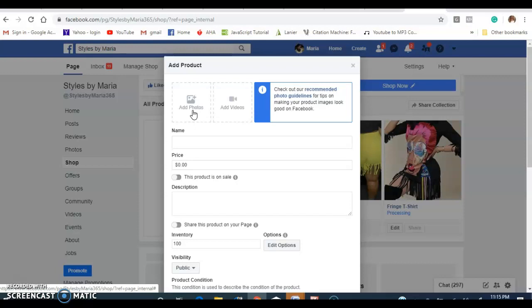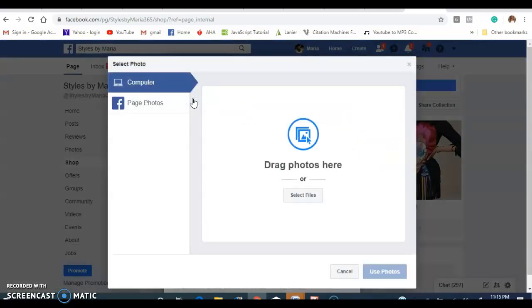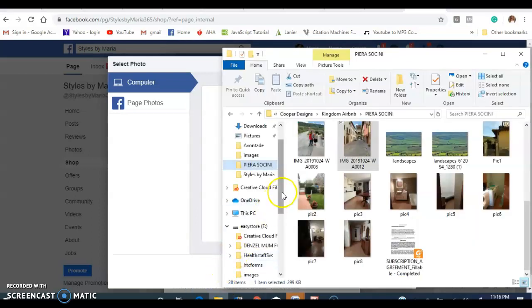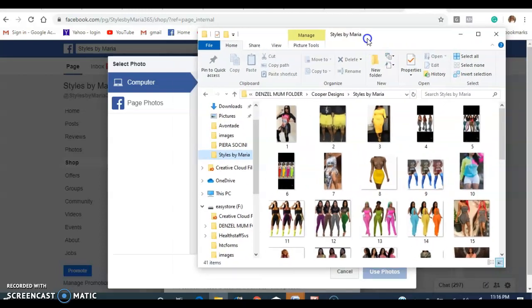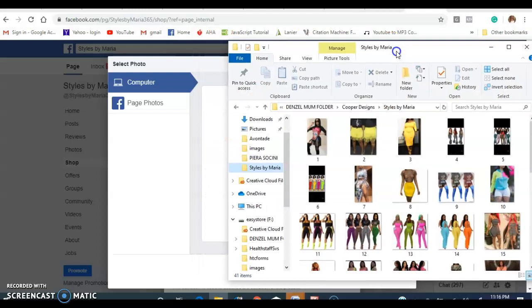So for example, once you've clicked on that plus that says Add Product, the first thing you're going to do is add your picture of your product. So for example, you'll click here where it says Add Picture. And I've already got some pictures that I copied from your Facebook page. And so I'll open up that folder. Once I open that folder, this is all of the pictures that I've copied from your page.